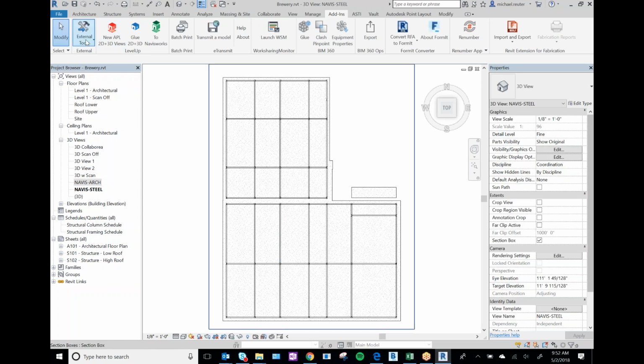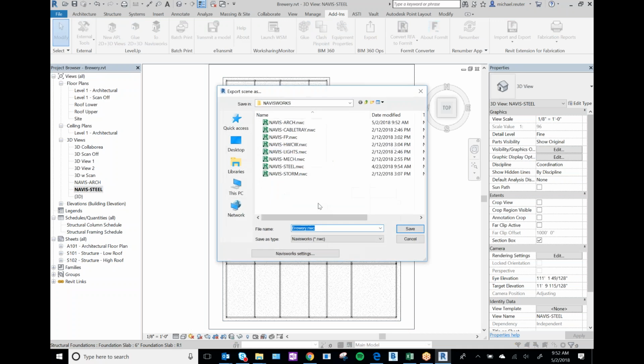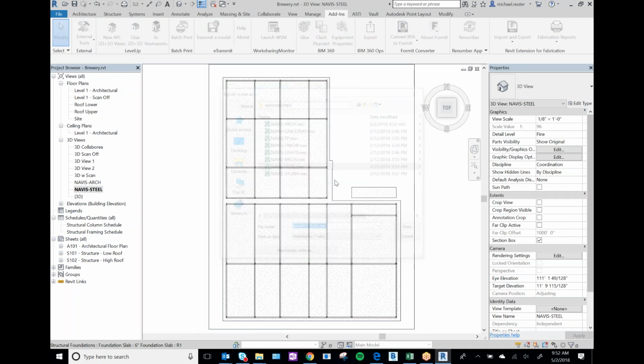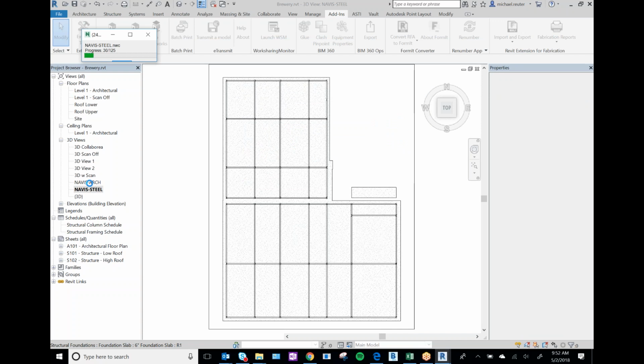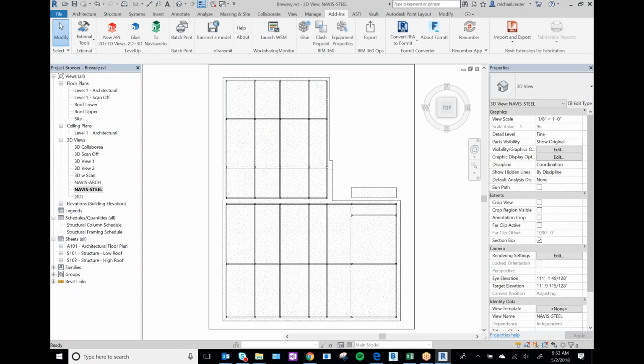Okay, so I'm going to do that again because I need to send the steel file. Actually, file, Navisworks 2018. That'll be steel. So I may have actually accidentally exported the steel file as the architectural file, but no big deal. I'll show you guys how to export one more time.